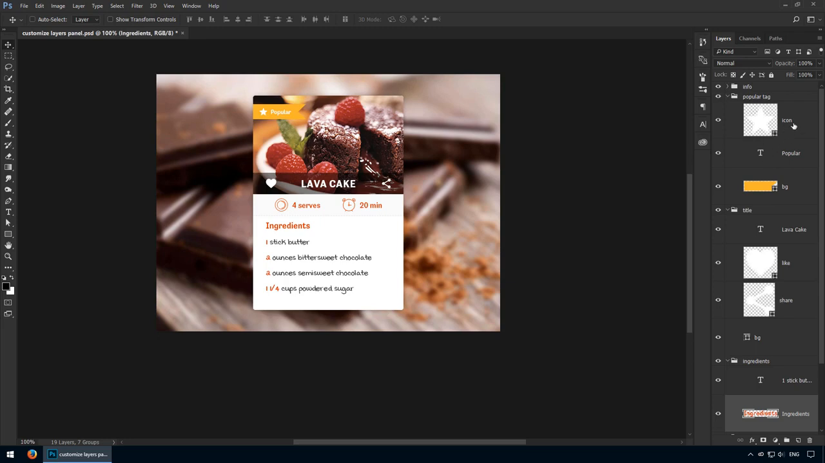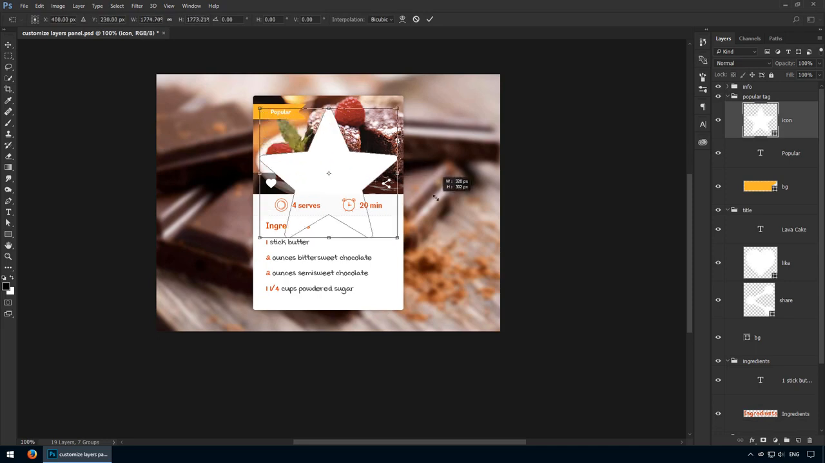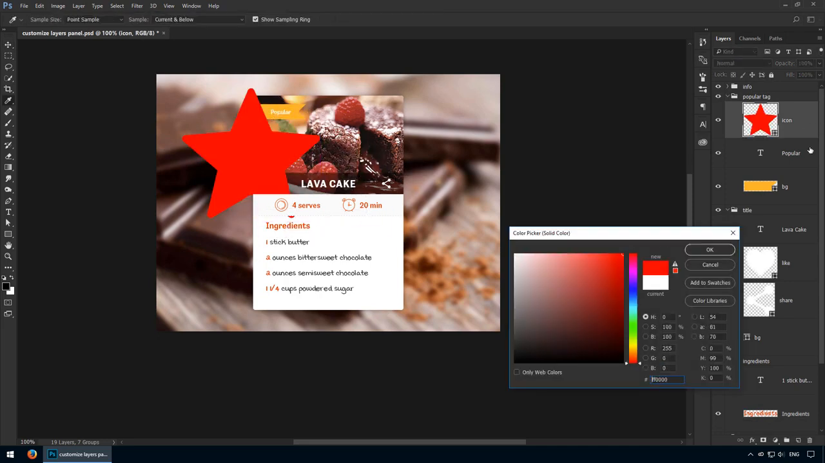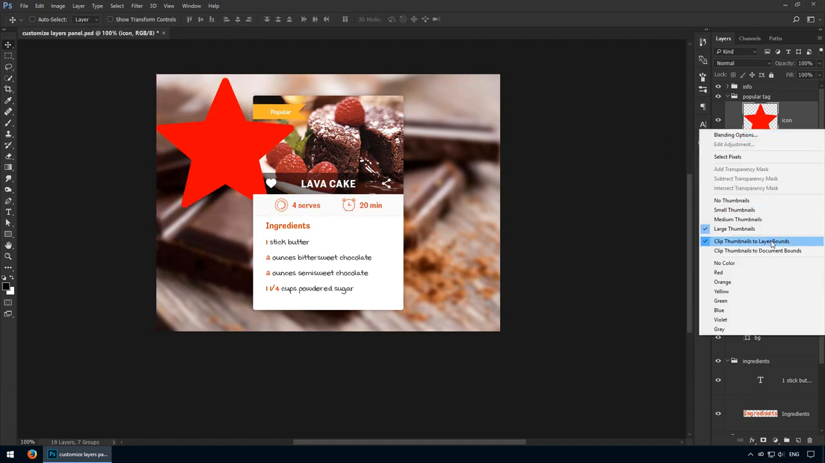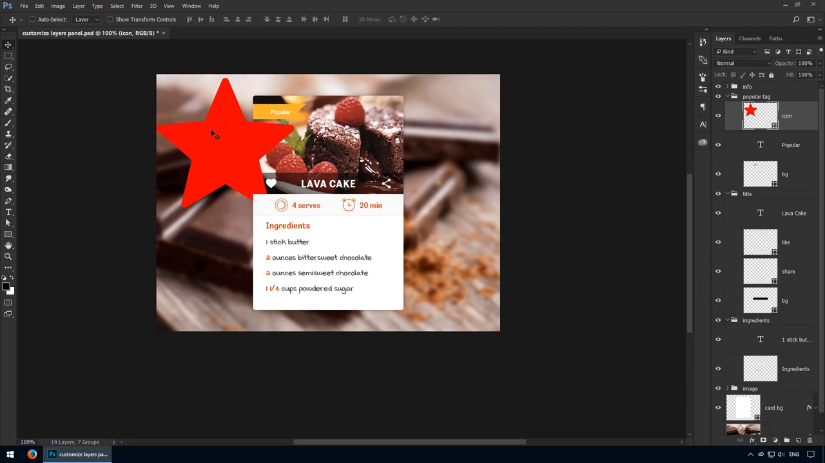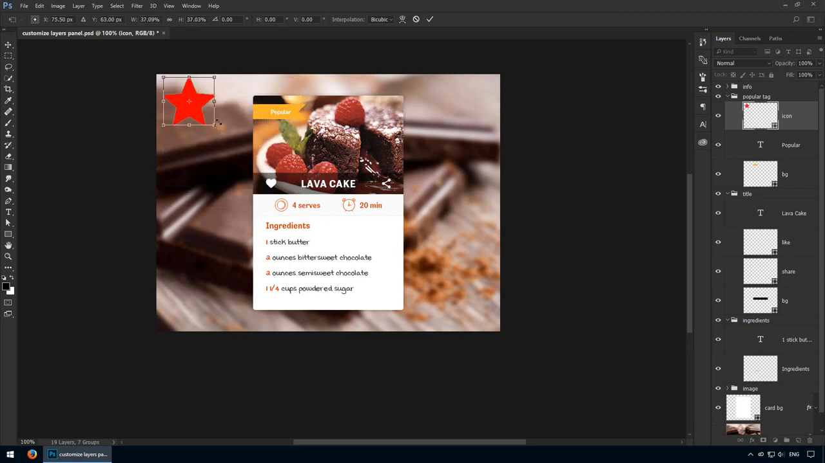Let me show you why the previous setting is also helpful in certain circumstances. I'll select this star icon and I'll enlarge it dramatically. I'll also make it red so it'll be easier to follow. Now I'll place it somewhere in the top left corner. Notice the thumbnail. Clip Thumbnail to Document Bounds shows me the layer's representation considering the size of my canvas. Because I placed it in the top left, the thumbnail is also telling me that. Note that as I move it to the right side, the thumbnail updates itself. Did you notice? Let me do that again, only this time I'll place it at the bottom of my canvas. And there you go.